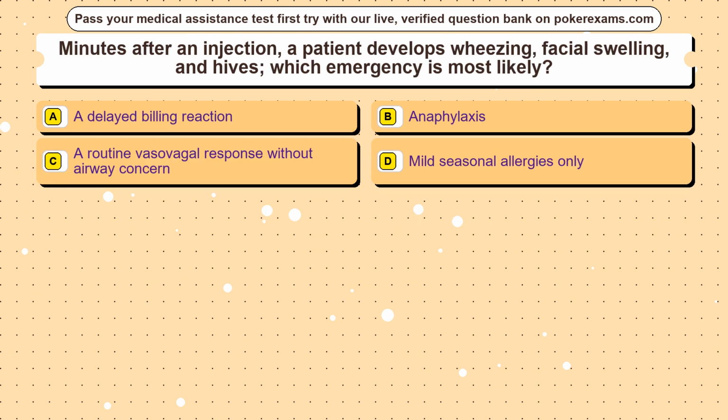Question 59. Minutes after an injection, a patient develops wheezing, facial swelling, and hives. Which emergency is most likely? Option A. A delayed billing reaction. Option B. Anaphylaxis. Option C. A routine vasovagal response without airway concern. Option D. Mild seasonal allergies only.